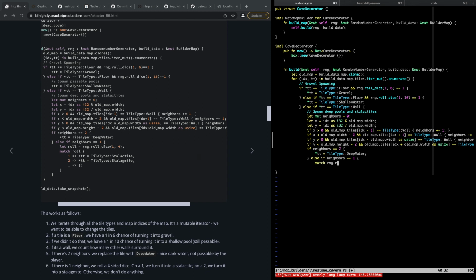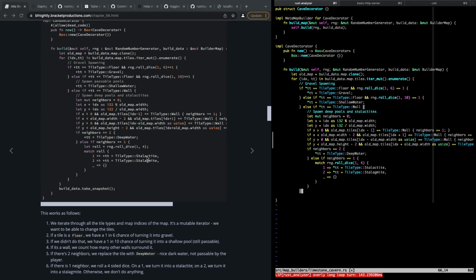Match rng roll. I don't know why we need an extra variable in there. 1 is tile type stalactite, and 2 is tile type stalagmite. Oh, there we go. And anything else is left alone. And then we're going to take a snapshot.